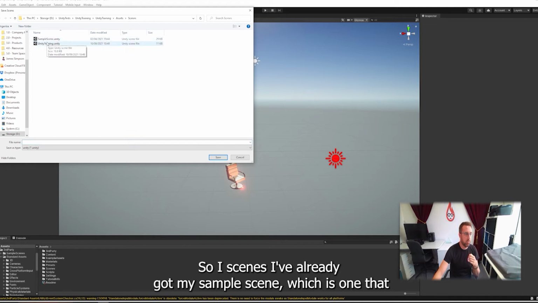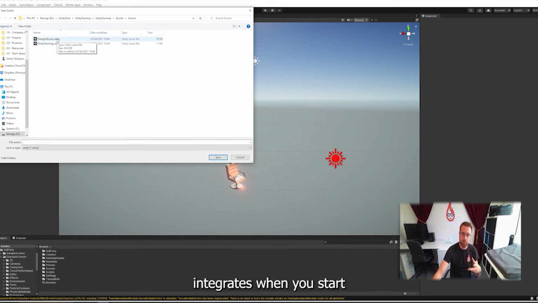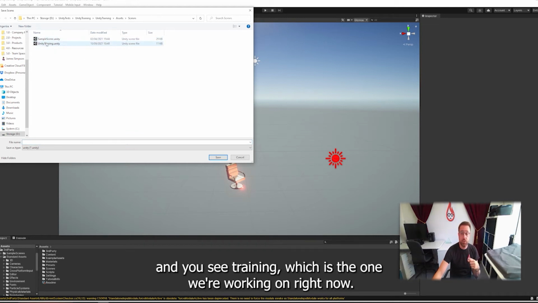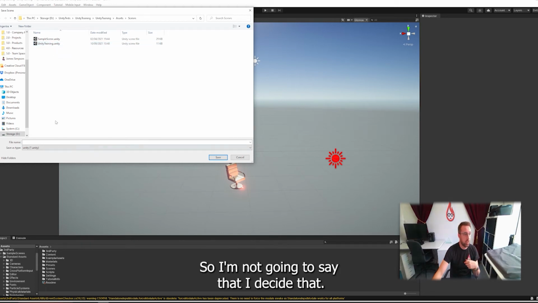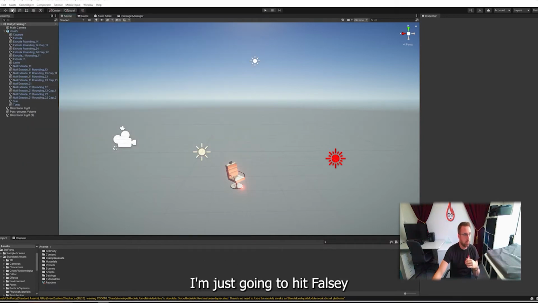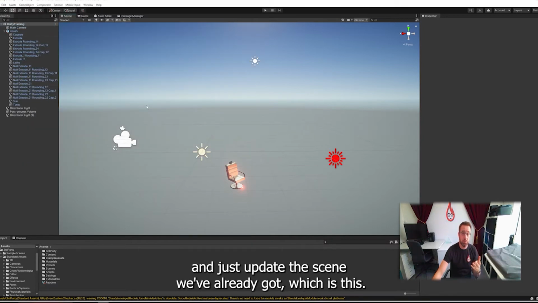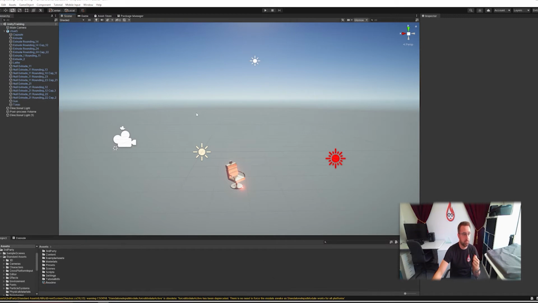So create scenes. I've already got my sample scene, which is the one that Unity creates when you start, and Unity training, which is the one we're working on right now. So I'm not going to save because I've already saved that one. I'm going to leave it there. I'm just going to hit file save and just update the scene we've already got, which is this Unity training scene.